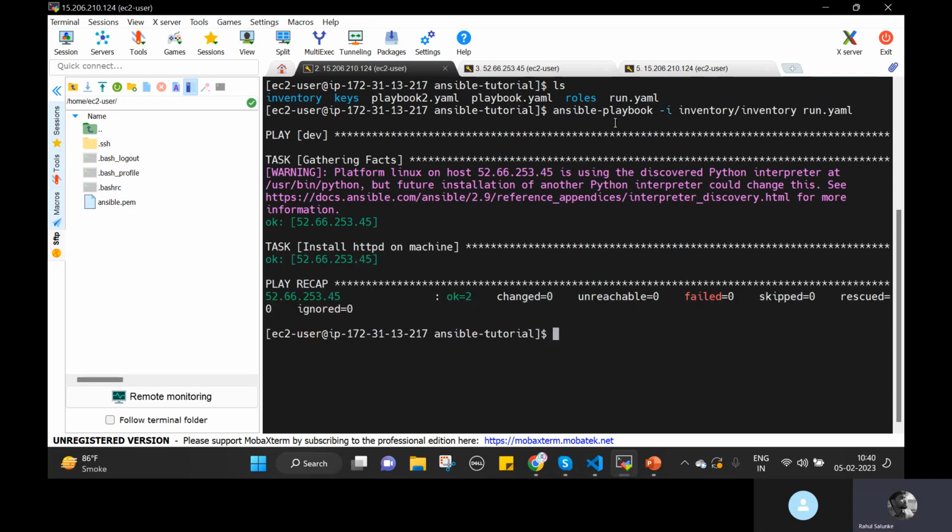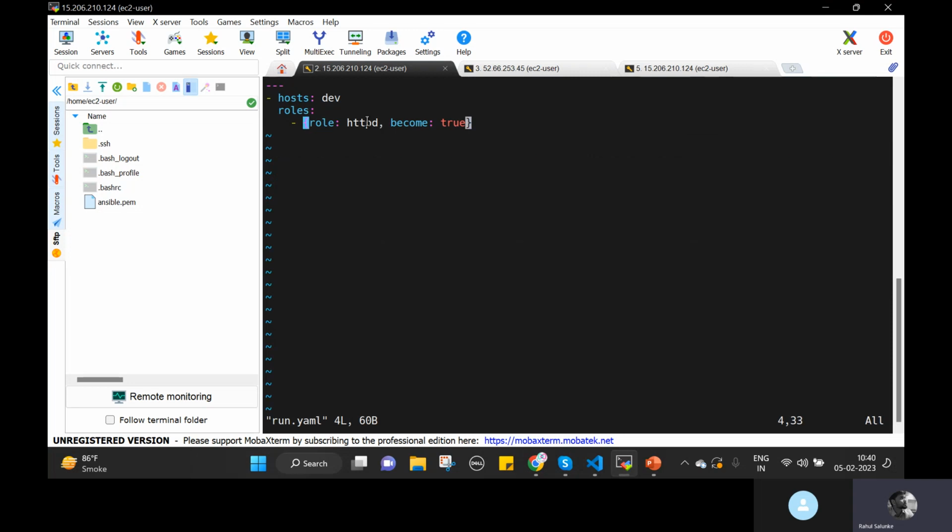So now you understood how roles work, right? We have provided a role over here, and it triggers all those tasks from that particular tasks section only. Inside that HTTPD folder, there is one tasks folder. In that we have main.yml and we have added the tasks over there only. So this is how you can use a role.